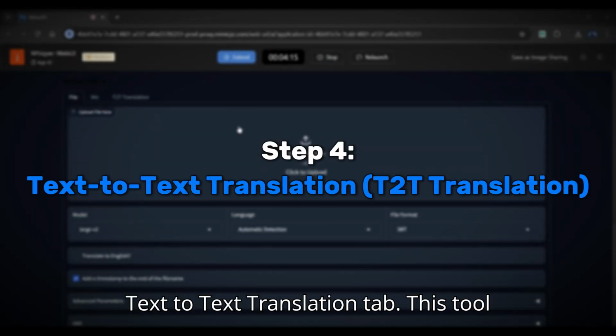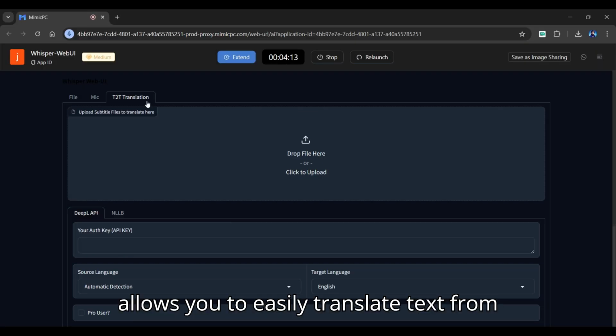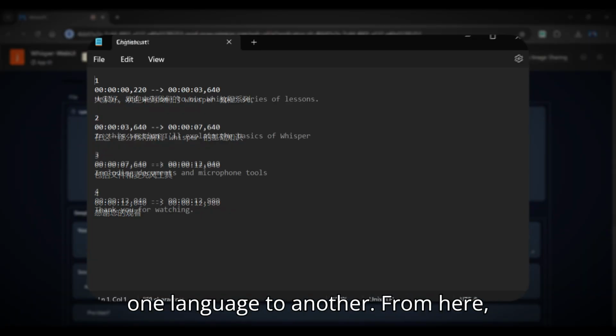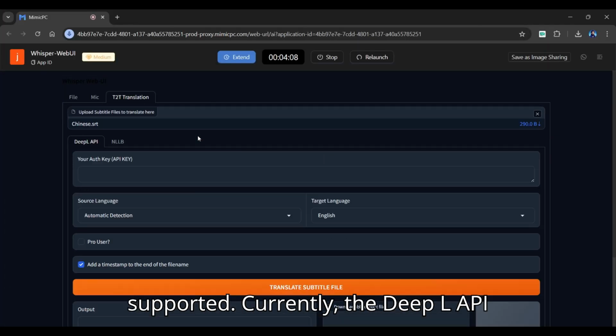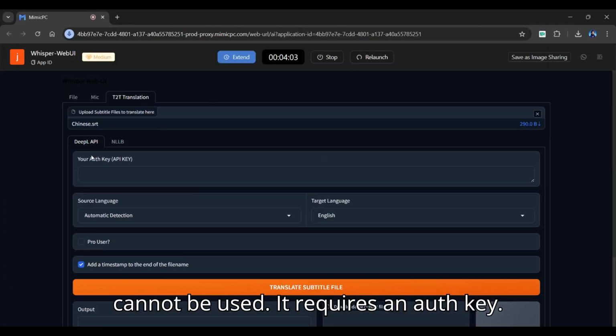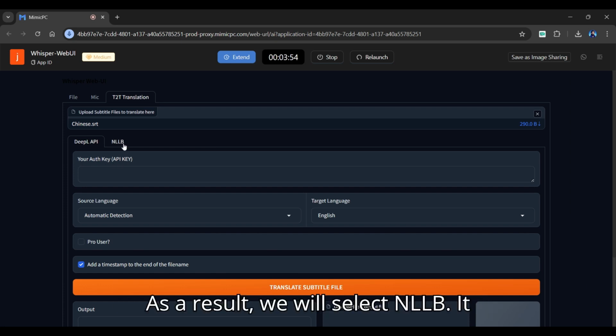Next, we'll look at the Text-to-Text Translation tab. This tool allows you to easily translate text from one language to another. From here, upload a file. Only SRT files are supported. Currently, the DeepL API cannot be used. It requires an auth key. As a result, we will select NLLB.